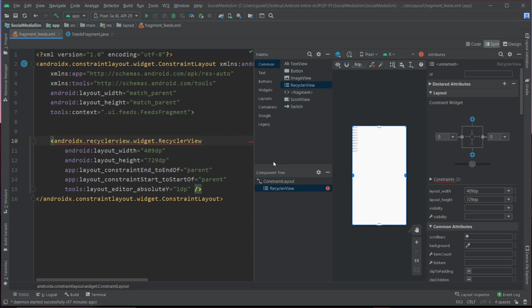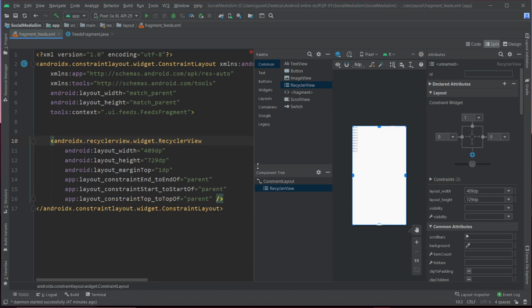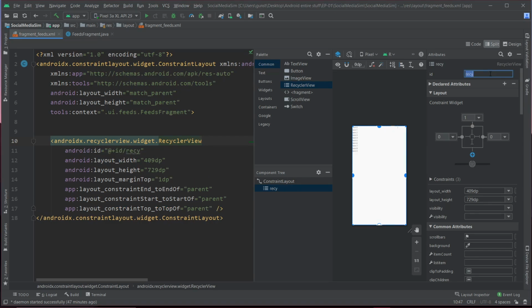Now what is the problem? It is not vertically constrained. Let's just go ahead and vertically constrain. Problem solved. So this is our recycler view. Let me go ahead and give it an ID. I'm going to name it as RECY. So that's it. Our part to be done in the feeds fragment is basically over.